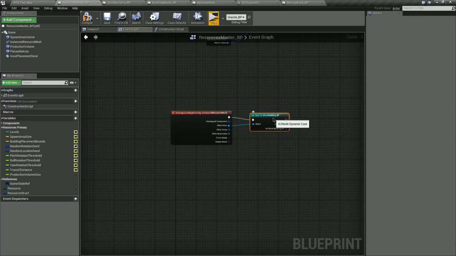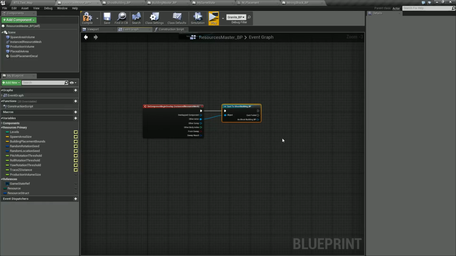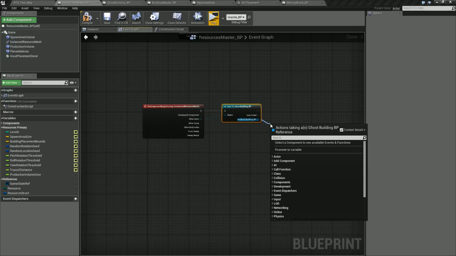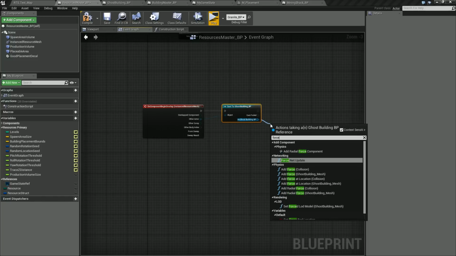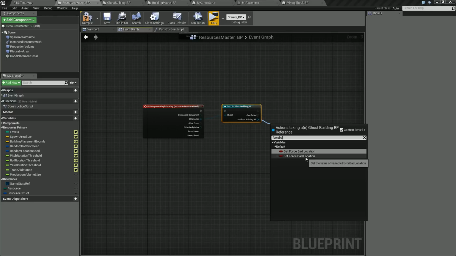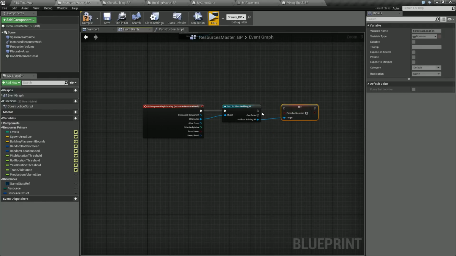Because this is all we care about, we don't want this to trigger anything if anything else, or an NPC, or your mouse cursor overlaps it. All we care about is the ghost building. Okay. And if it does cast to the ghost building, then off the ghost building, do force bad locations. We want to set it to true. All right, and that's why we created that variable earlier.